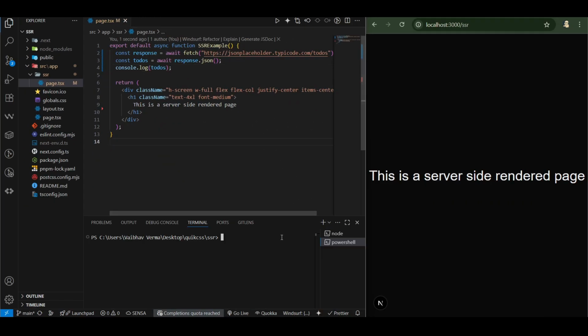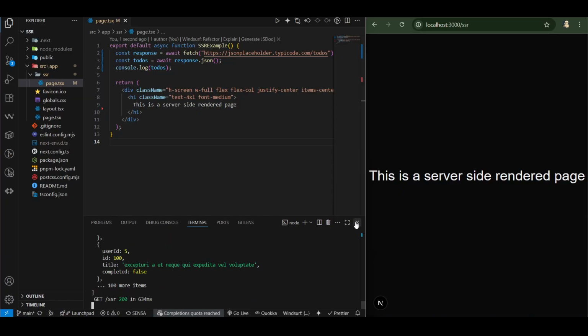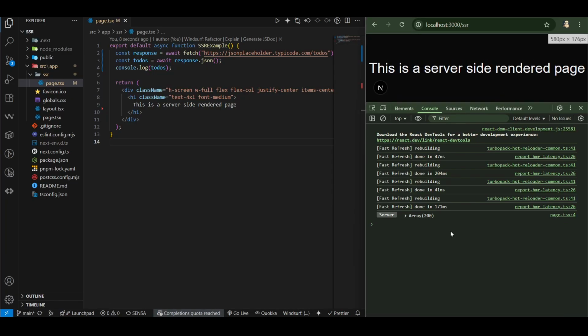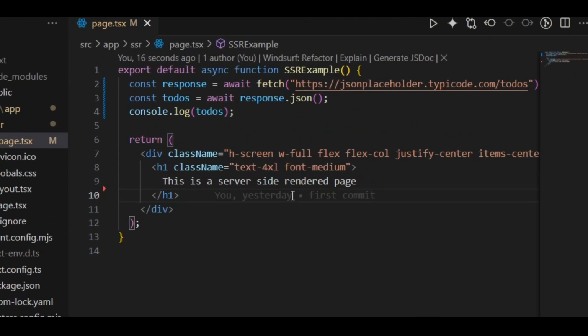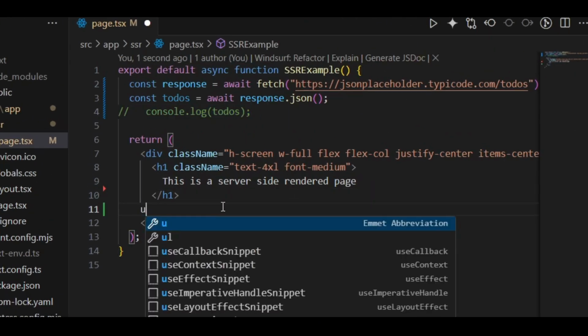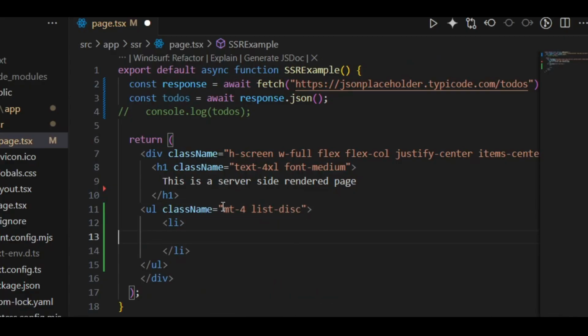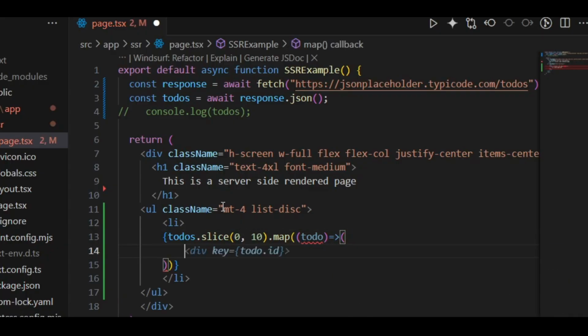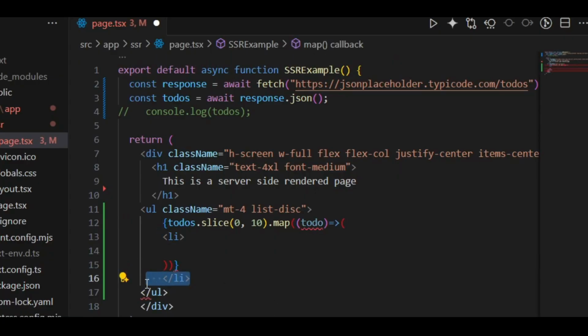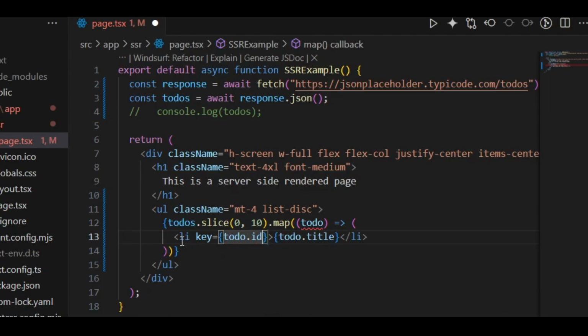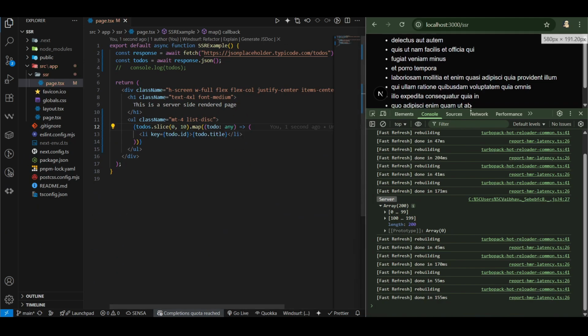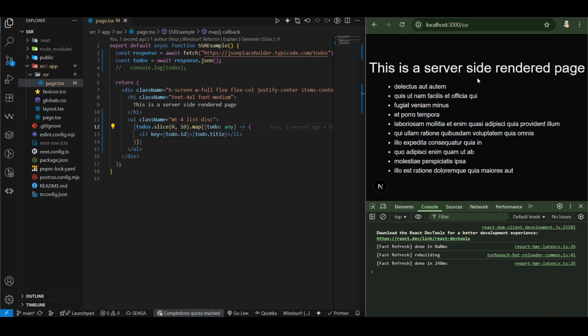As this is a server component, you can see the result in a terminal along with the console tab in the DevTools. Let us now display the first 10 to-do titles with the help of the slice method. If you refresh the page, observe that there is no delay while displaying the content. This is the power of SSR.